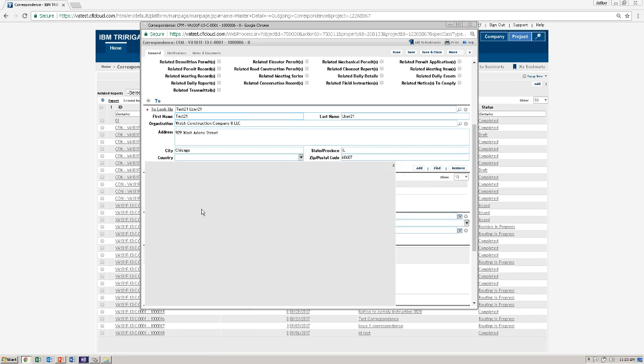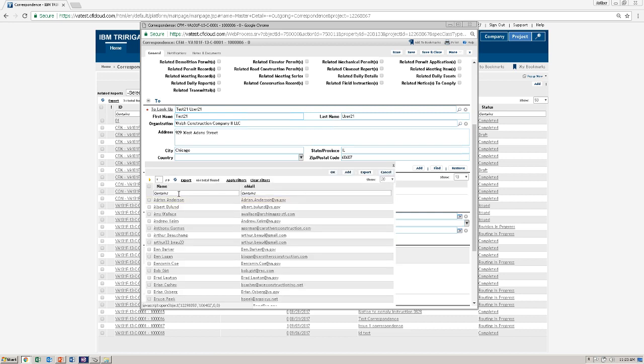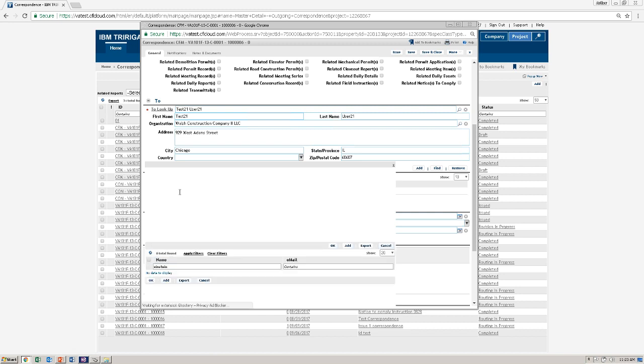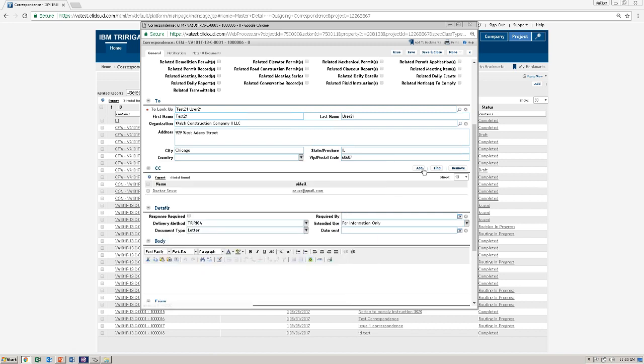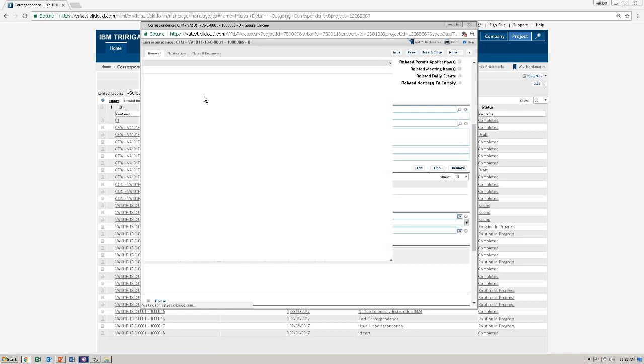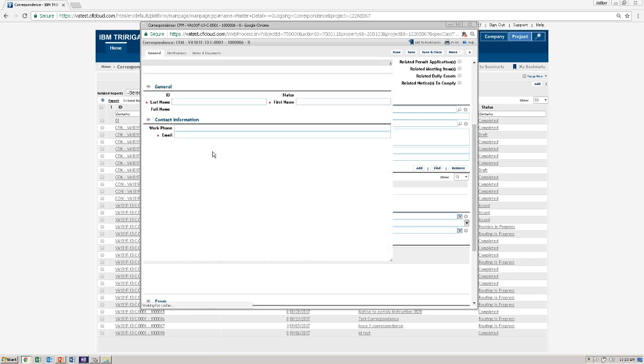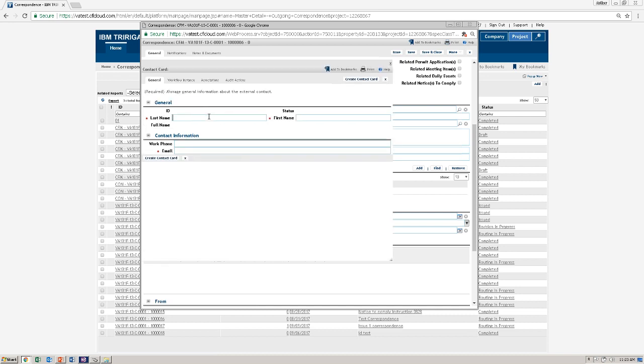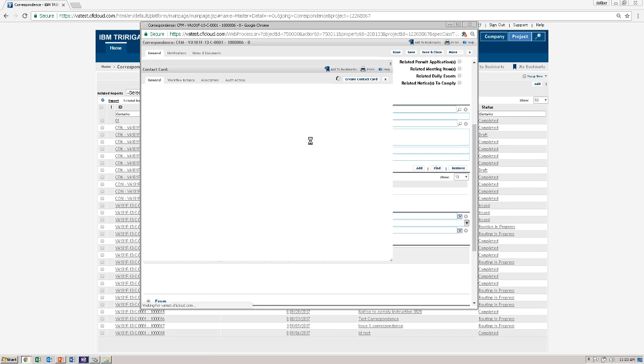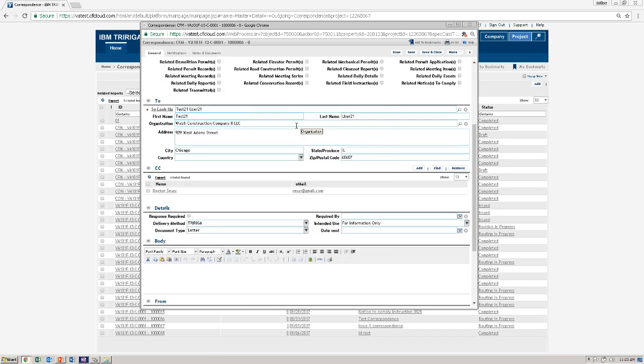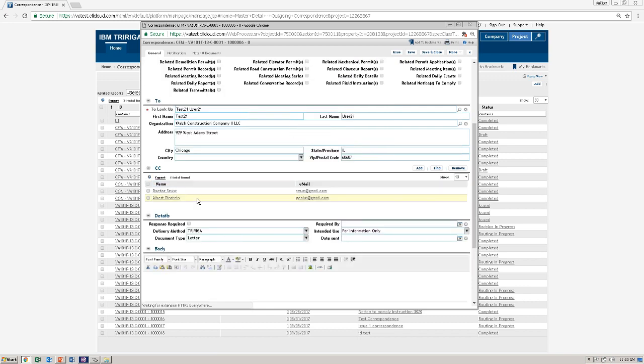If you click Find and you search for a person's name and they don't show up, add Einstein. He is not in here, so I can close this, click the Add button. I'll bring up a contact card. I can type in their first name and last name, as well as the email address. And then click Create Contact Card to create their contact card. This will also add them to the list.